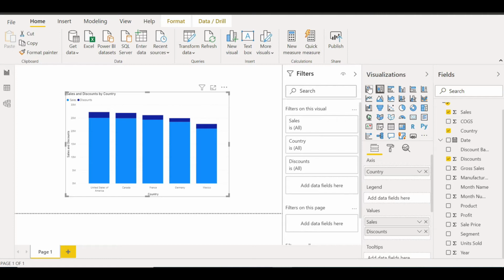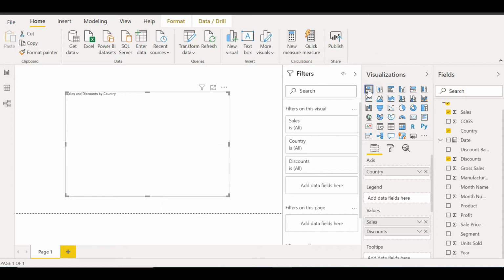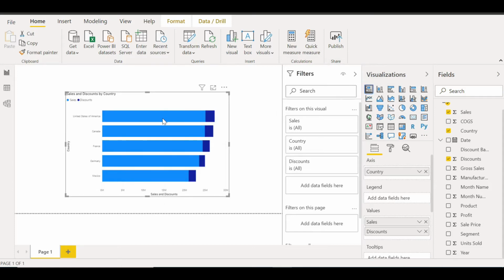Similarly, we can work our way around with bar charts. So if I want to convert this column chart into a bar chart, I'll select this option. And now you can see that the vertical columns are converted into horizontal rows.